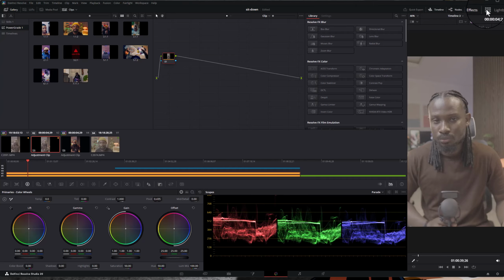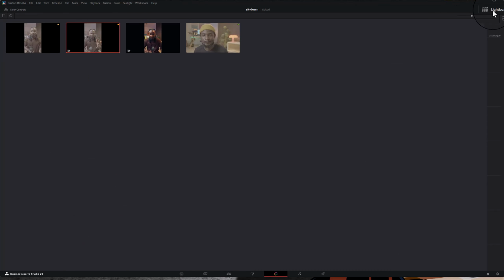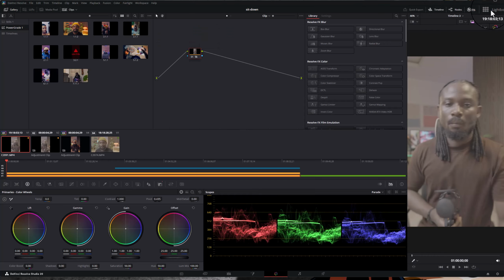The next thing is lightbox. So lightbox just shows you a bigger version of your footage that you have on your timeline. All right, but you're not going to need this lightbox. Why? Because you can already access them here.